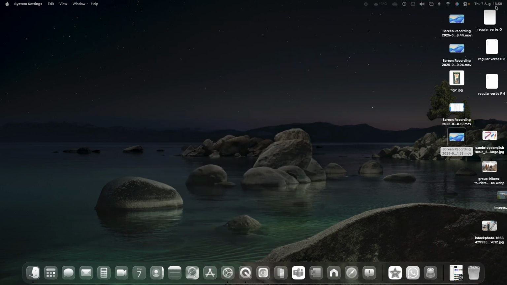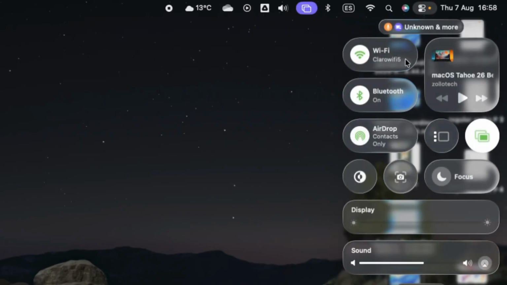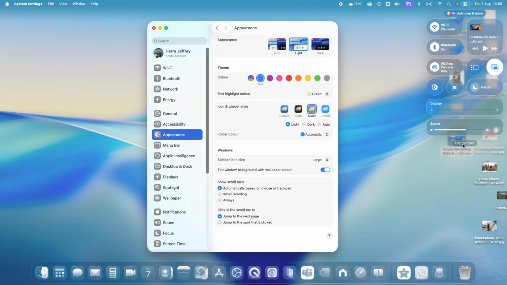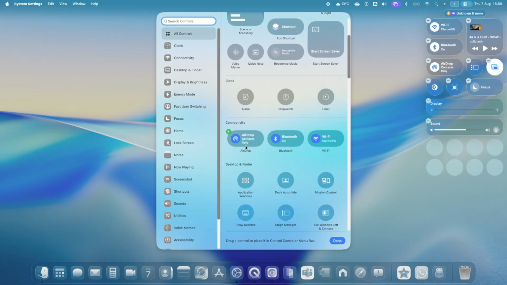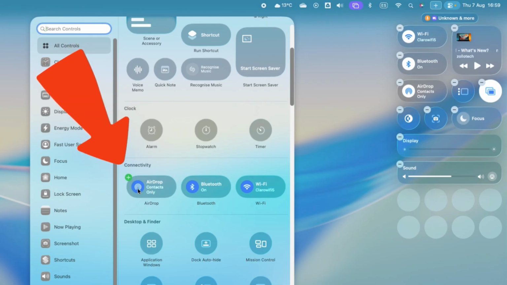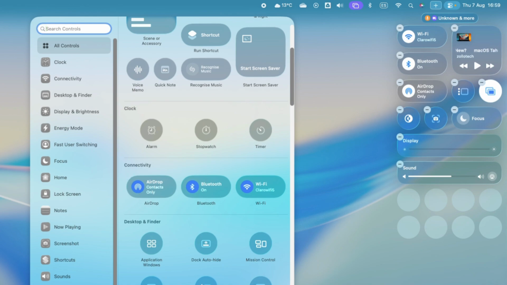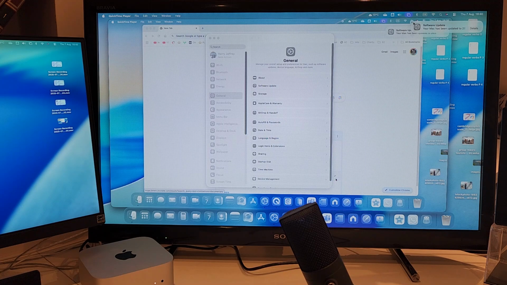Another change you can see is in Control Center. If I click here, if I put Edit here, you can see the colors are different. This is not something big, but some changes. So this is the way you can update your Mac to the latest version of macOS, that is beta 5 of macOS 26 Tahoe.